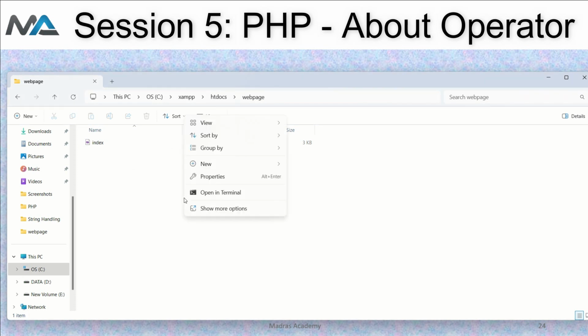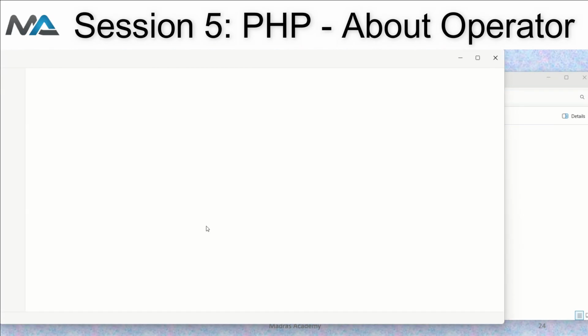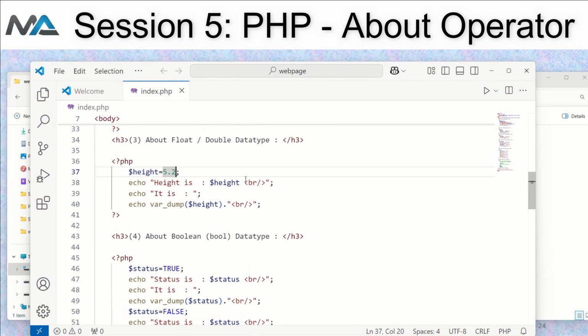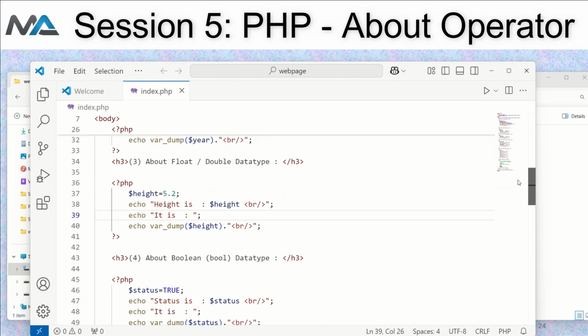Just right click the folder, go to the show more option and here open with code. Click that menu, your Visual Studio Code file will open here like this. Okay, so this is our previous code. Previous class code.